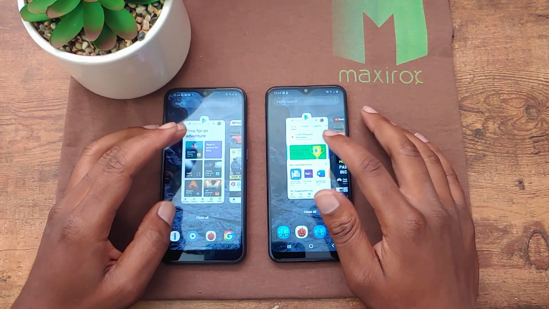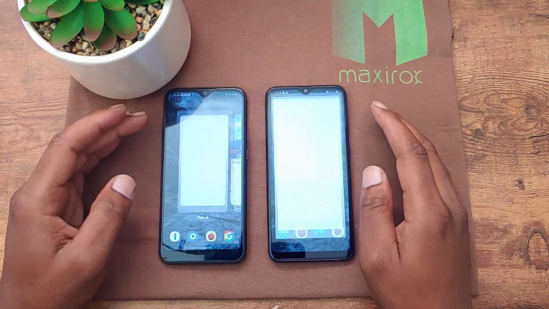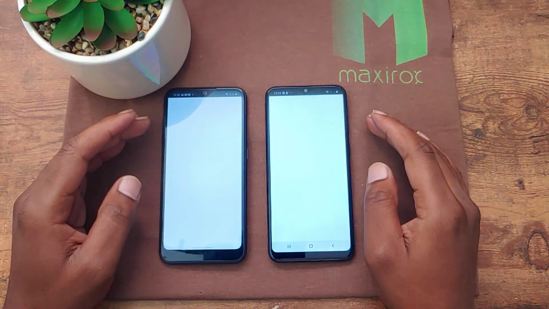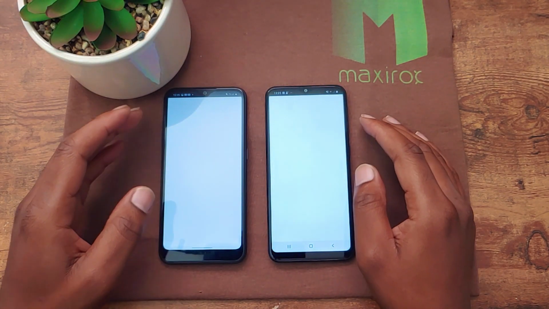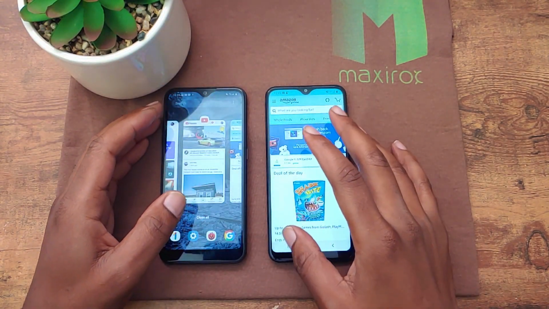Starting off with Play Store, a refresh on both. YouTube, a refresh on both. Amazon, a refresh on both. See, it doesn't take much for these phones to have to reload the application here.